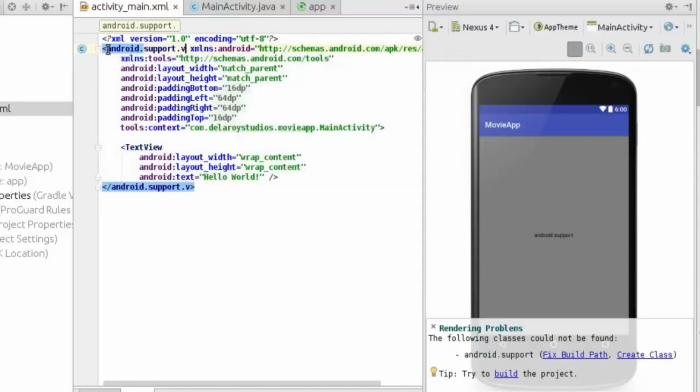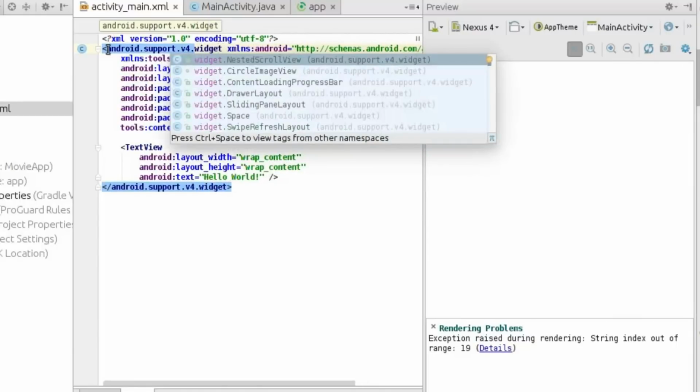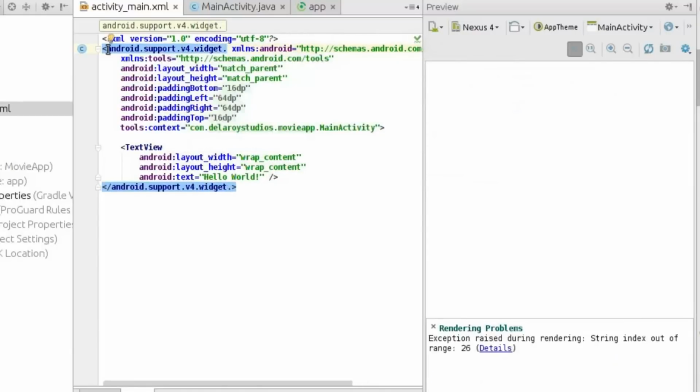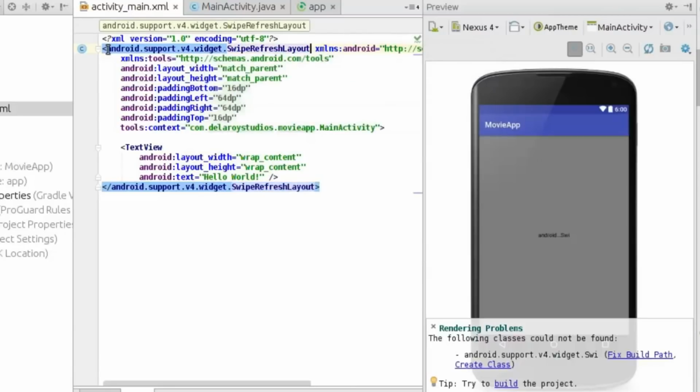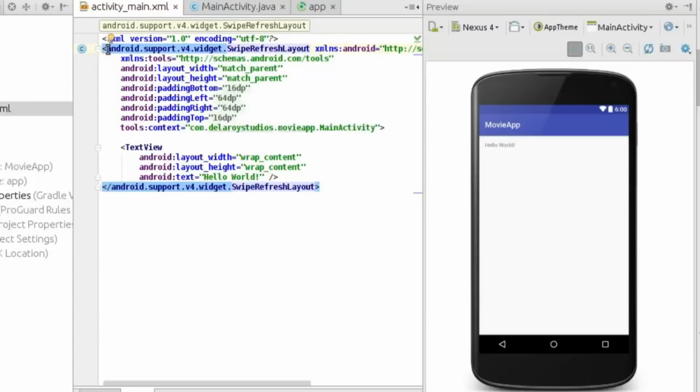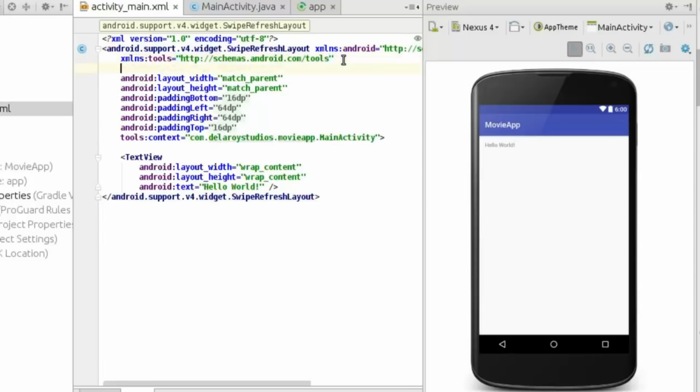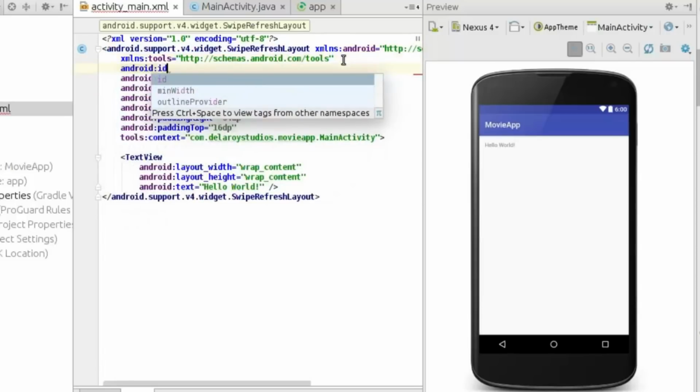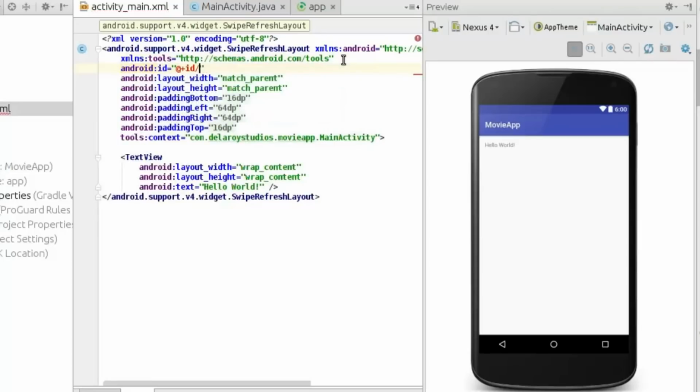We call the support version 4 widget, a swipe refresh layout, so that once the user drags down, there's a kind of loading button to actually load or refresh the contents being called. So that's just what that's going to do. So we have the layout width and height match parent, and we need to assign an ID. Very important, Android ID. It's actually going to be an ID main content.